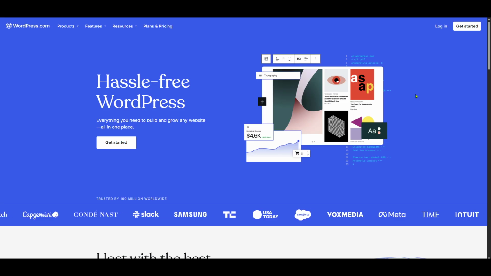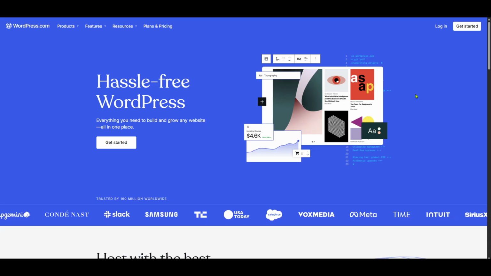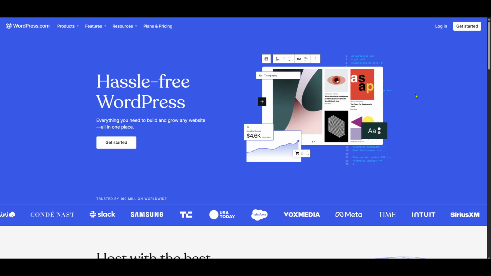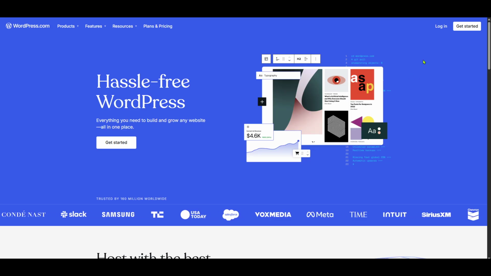First, you'll want to navigate to WordPress.com. This is the main hub where you'll manage your website and make any necessary adjustments. It's important to ensure you're on the main WordPress site so that all options are accessible.